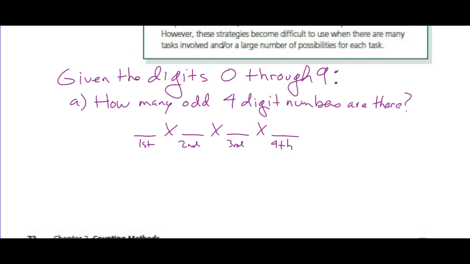Okay, if a number is odd, what's the characteristic that it has? It's not divisible by 2. So that means it's got to end with what? Not a 2, or a 4, or a 6. So what does it end with? If it's odd, it ends with 1, 3, 5, 7, or 9. So how many choices do we have for the last digit? 1, 3, 5, 7, 9. 5 choices, right? That's the first number we have to fill in.